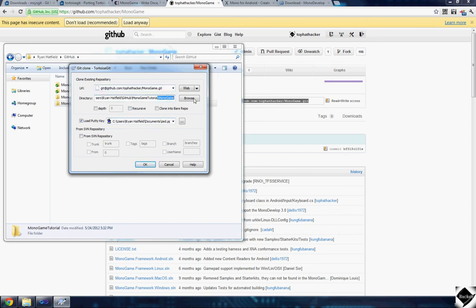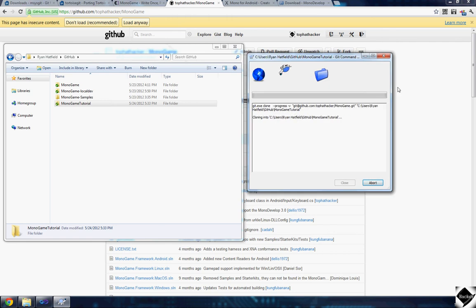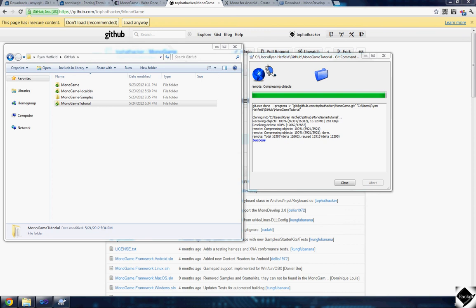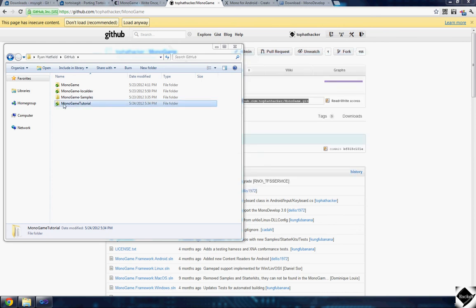I'm going to get rid of this extra folder name, because I don't need it. I'm going to click OK, and I'm going to pause this until it's done. Okay, looks like it's all done. We're going to go ahead and close that, and then you get the nice check mark there.